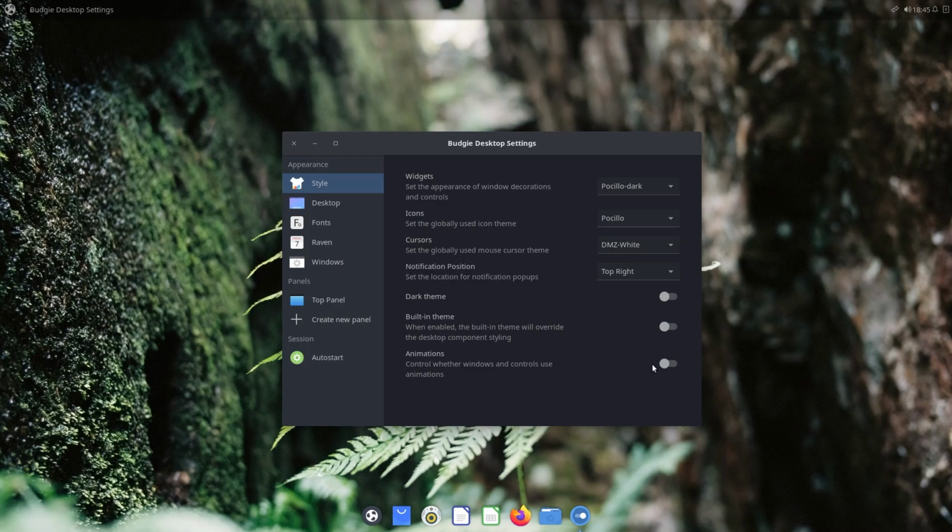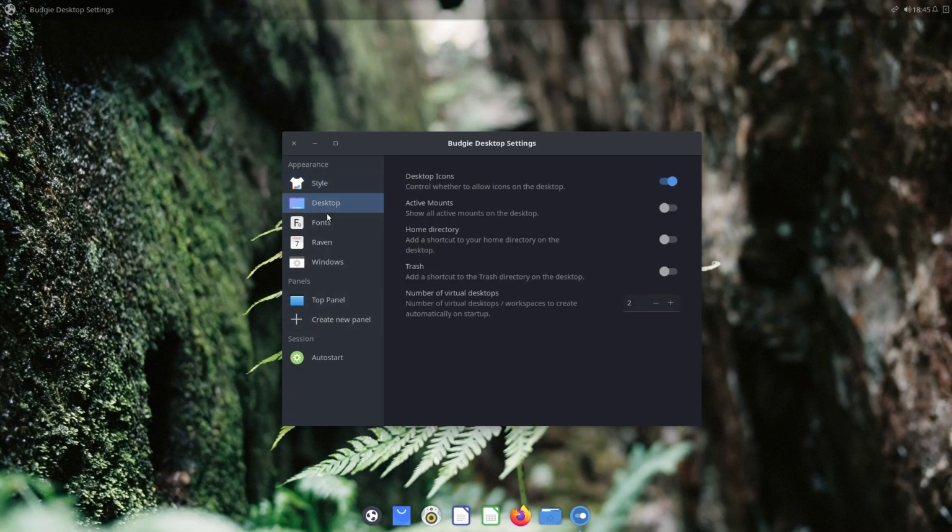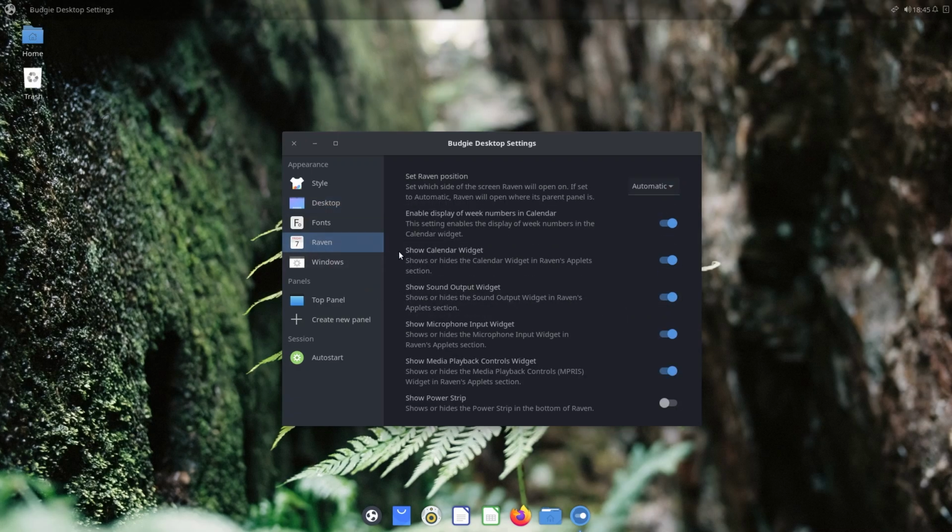You can disable or enable animations. You can use the built-in theme to override the desktop components. Under desktop, you can enable or disable desktop icons, show active mounts, show the home directory. So that would be that. Show trash, which I also like to do. And under Raven, you can set the Raven position. You can enable display number of weeks in the calendar, show the calendar widget, and a lot of things.